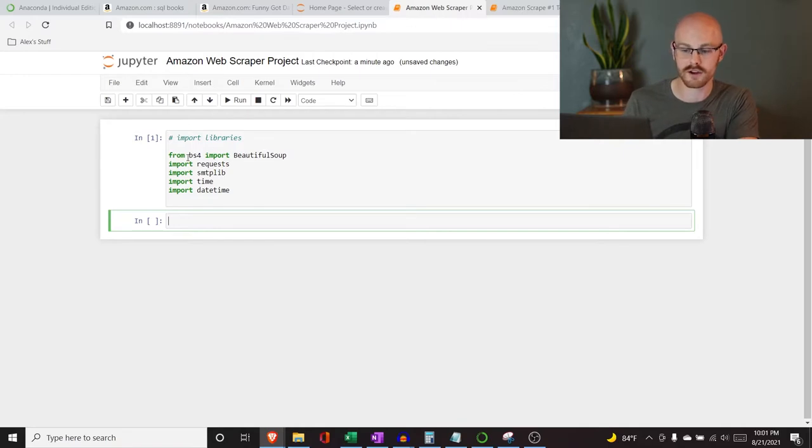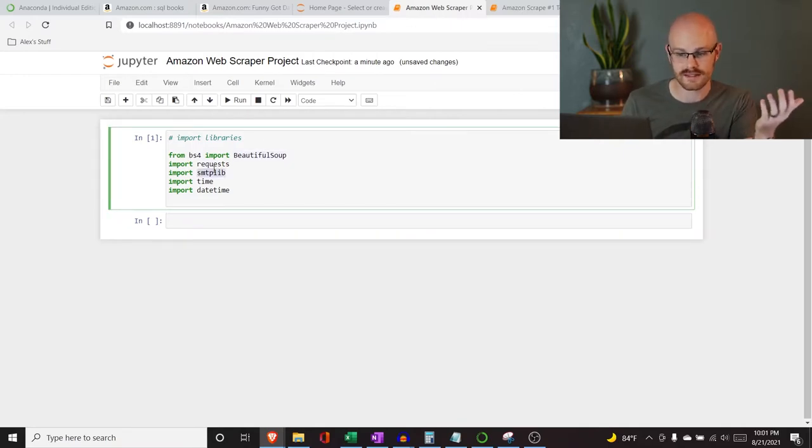What we are going to be using today is something called BeautifulSoup, requests. Then we're going to be using time and datetime, and a potential one if you want to, and I'm going to show you this at the end. This is not really part of the project. It goes above and beyond.